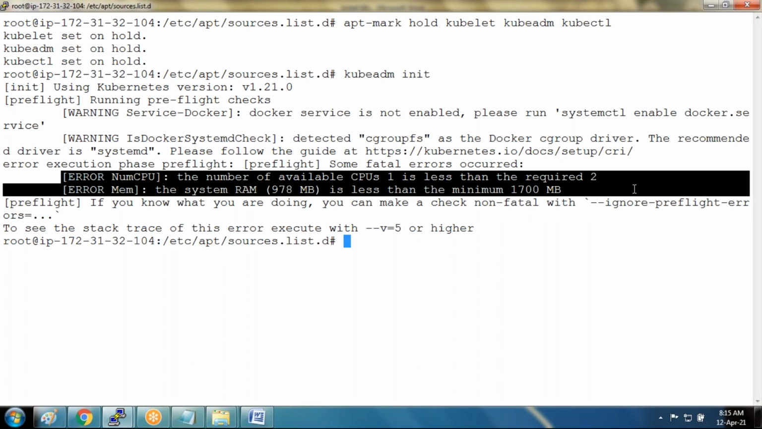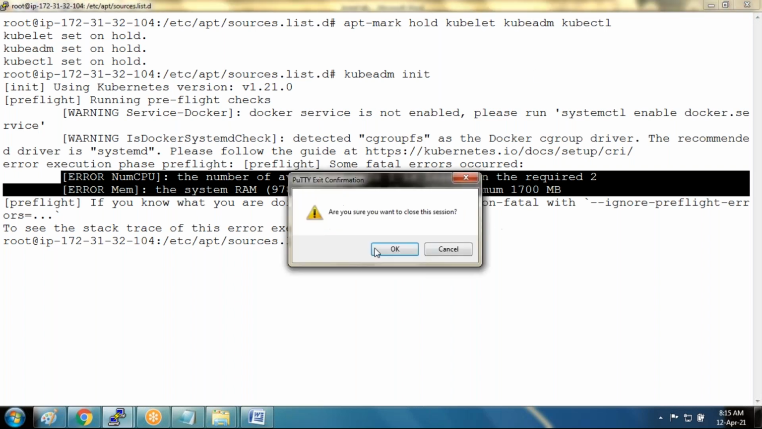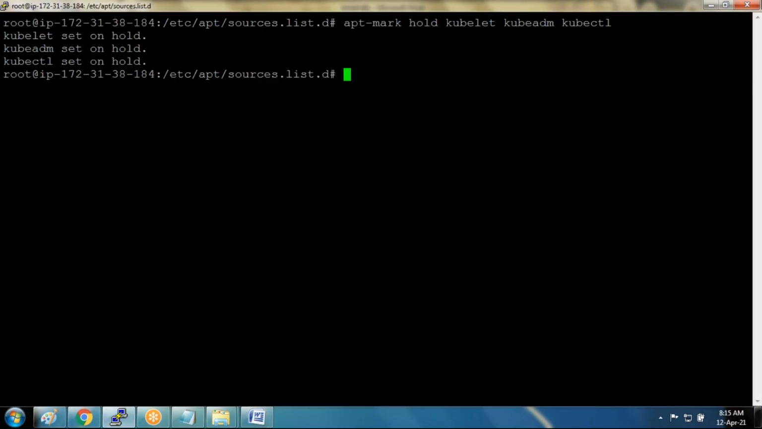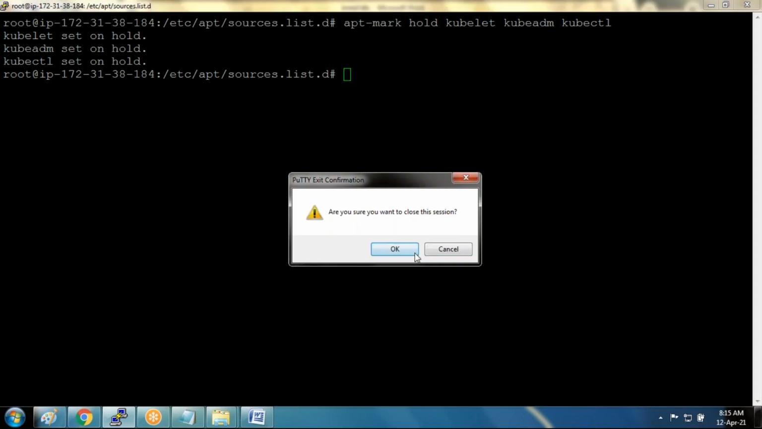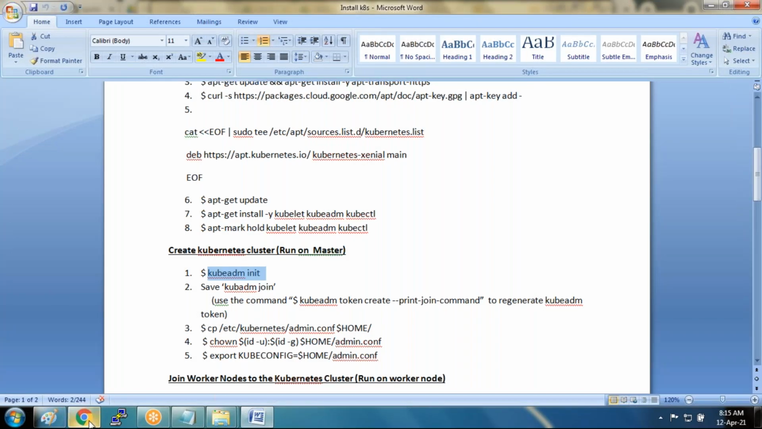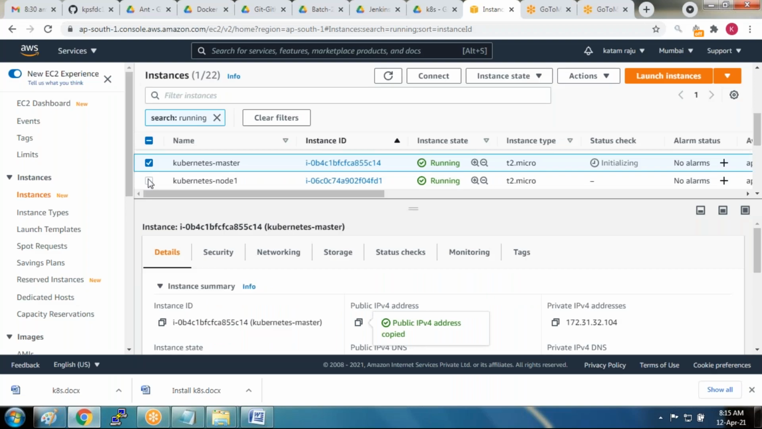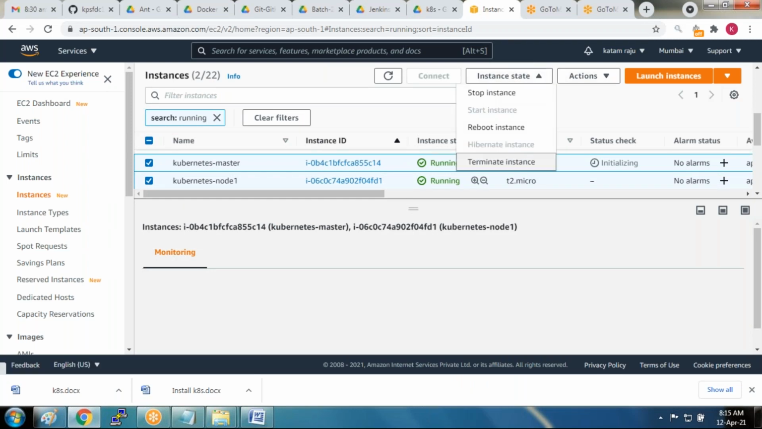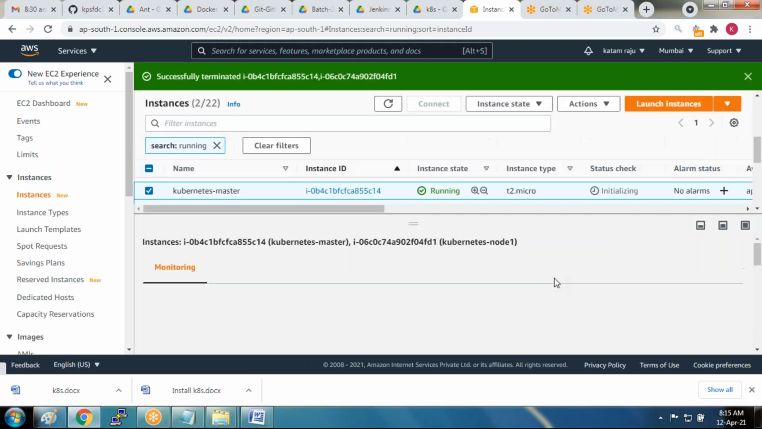Now we need to launch those instances with at least 2 GB. I don't need these instances anymore. So these are not useful. Even better, I just take my node as well. So now what I do, I just terminate these instances. I'm going to terminate them so that I can launch new instances. Okay, so launch instances.